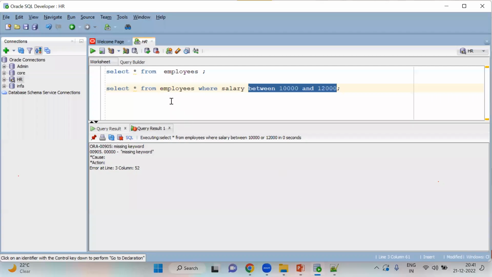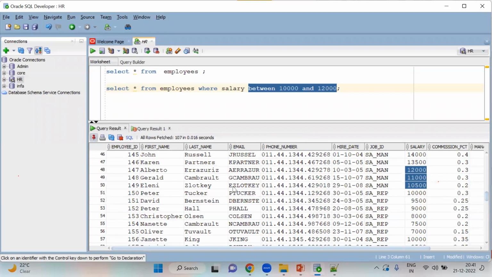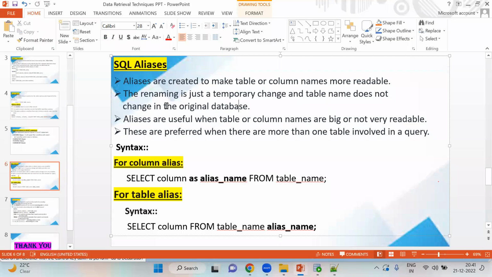What is the original database? You have the employees table created. These column names are fixed; they will not change. The alias name will not change the table name or column name. The renaming is just a temporary change, and the table name does not change in the original database. Whatever the table name or column name, you give a temporary or duplicate name. It is not going to apply any changes in the permanent database. It is just a temporary name.